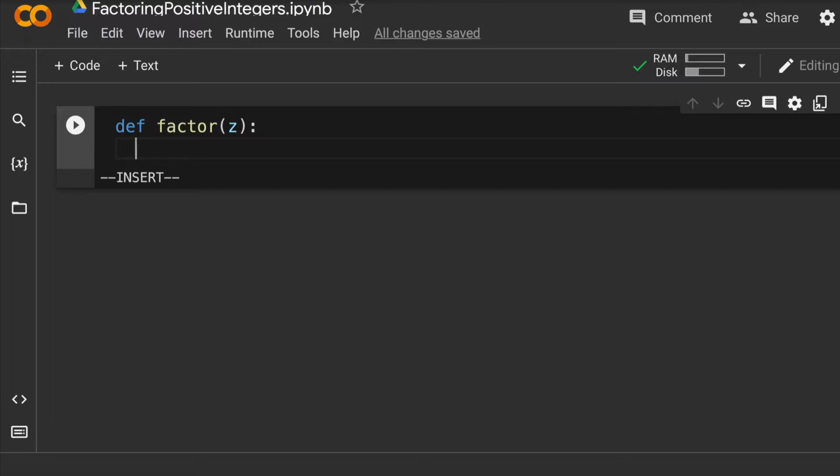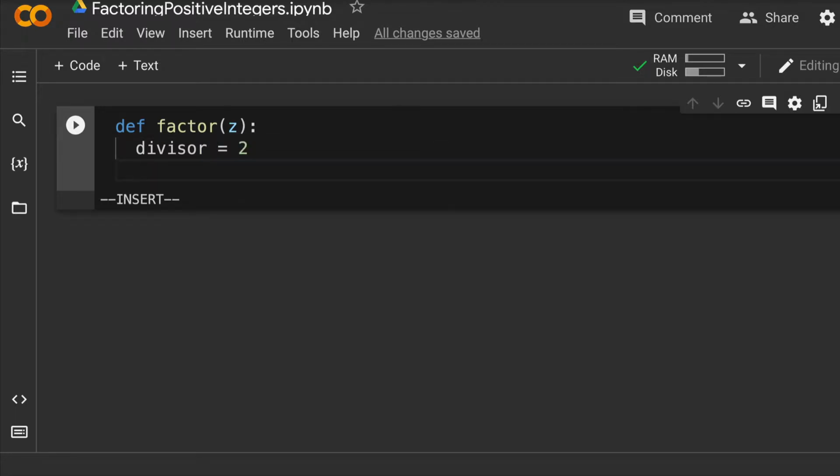Now I am going to initialize two variables. The first is going to be called divisor, and I'm going to take the first prime number, which is 2, and assign it to that variable. So I've initialized the variable divisor. Now I did say that this function is going to return a list of prime factors. So we're going to now create a variable called factor list, and I'm going to take an empty list and assign it to factor list. It's really important to note here that factor list is an object of type list. We're going to need that in just a moment.